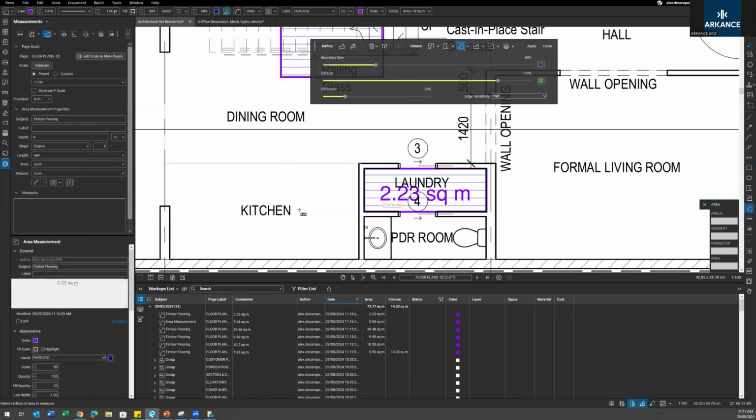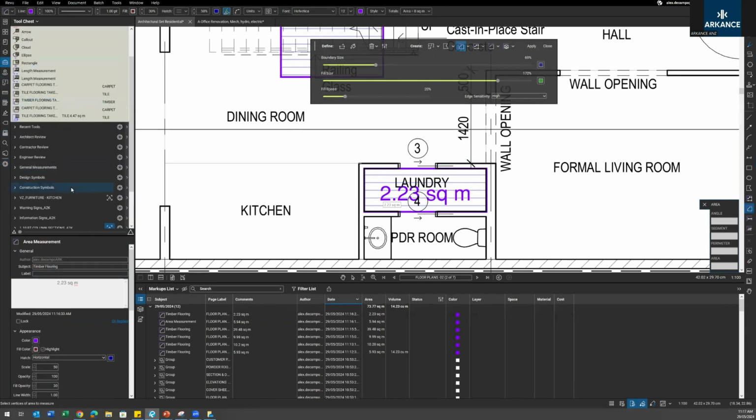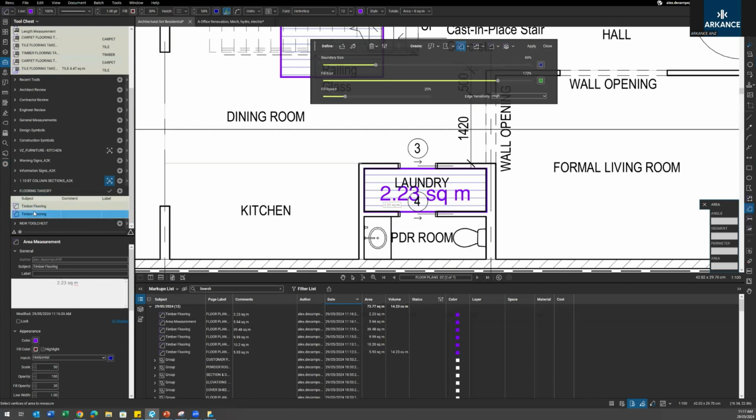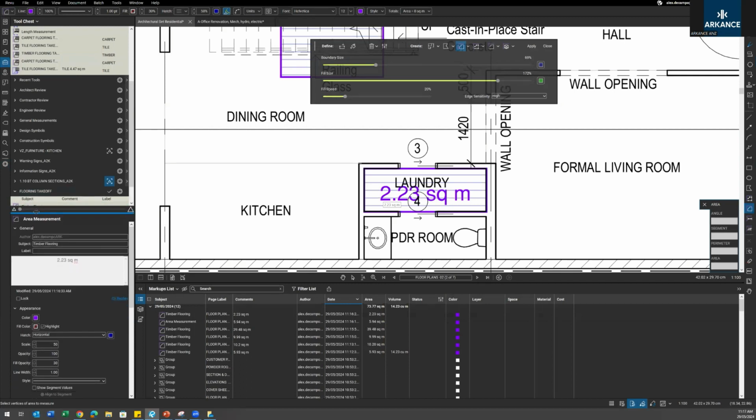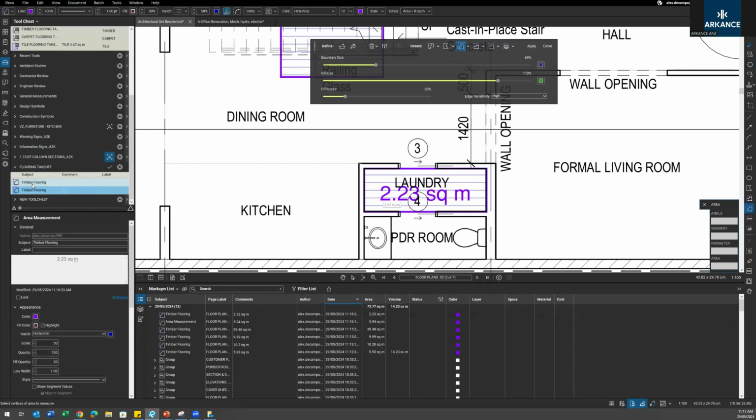From that, we can now use them in conjunction. So I'll select the tool chest up here. And when I click on either of these, I can now edit the tool while it's in the tool chest. So for the second one, we want to rename this one to be not timber flooring, but tile flooring. We can also add a label in here. If you wanted to represent that in the drawing, I'll show you what that looks like. We'll add tile there.